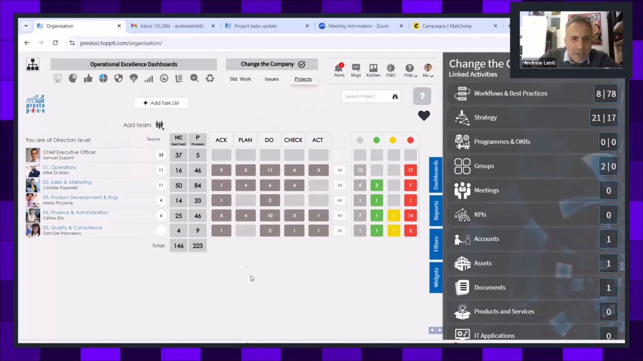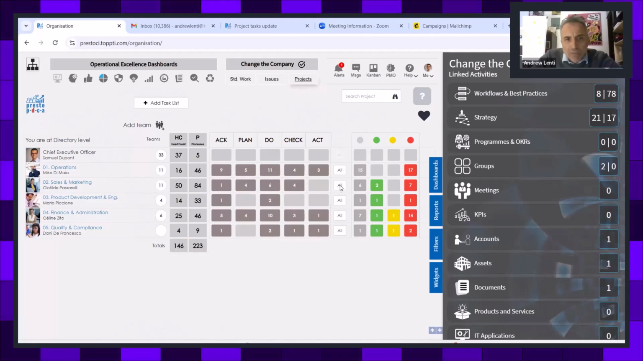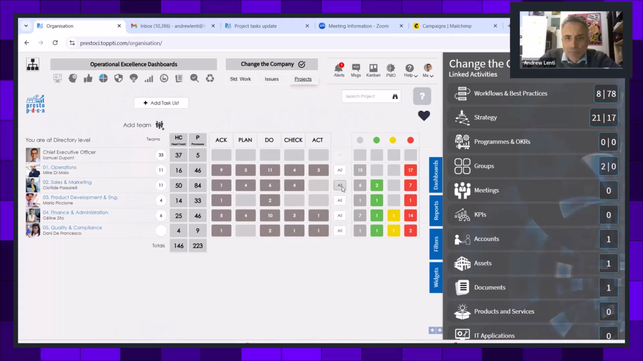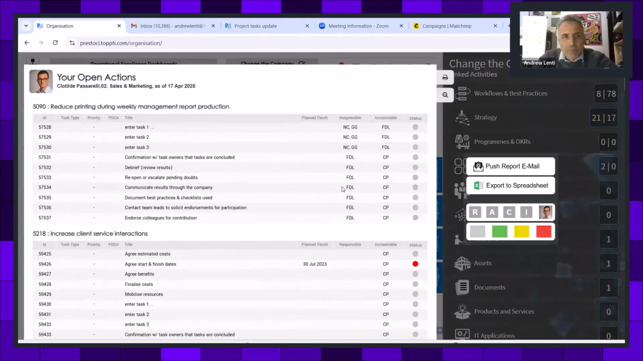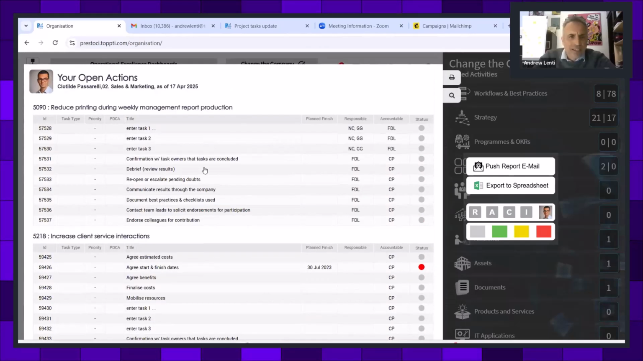So let's imagine that I wanted to get a status update from all of Clotild's activities. I'm just going to click this button here. You can see these are all the different tasks. And what I'll do is I'll say, okay, let's push a report.